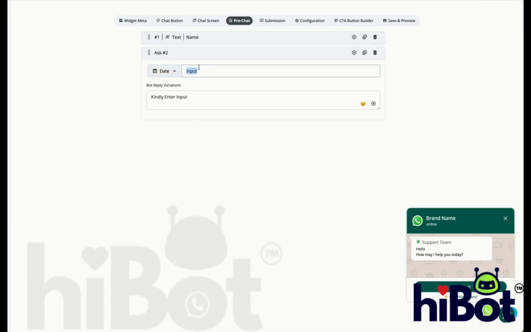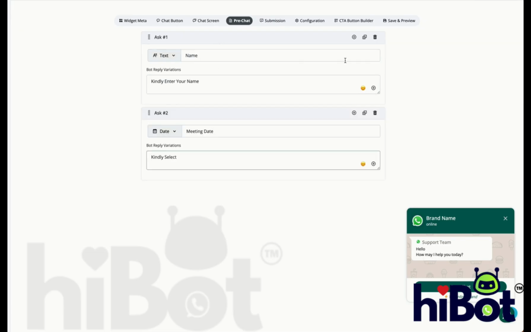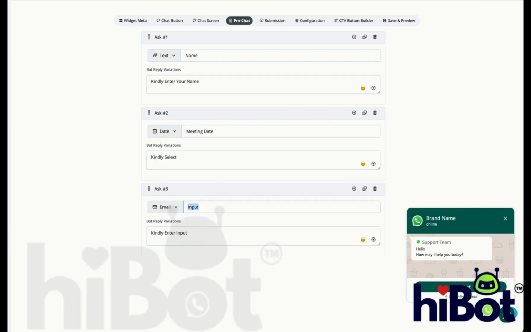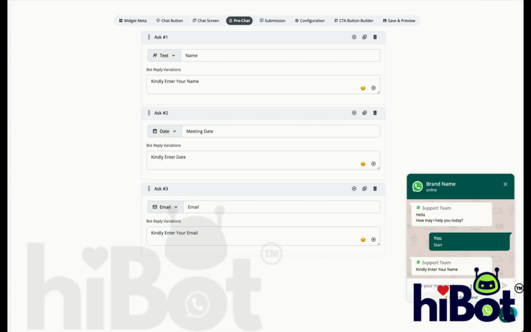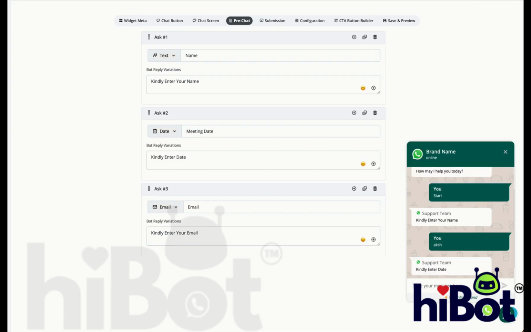Say for example, meeting date, kindly select. For the name, kindly enter your name. Let me add one more, that is email ID. Kindly enter your email. And then it will basically continue on WhatsApp. So this is how you can create a pre-chat form.